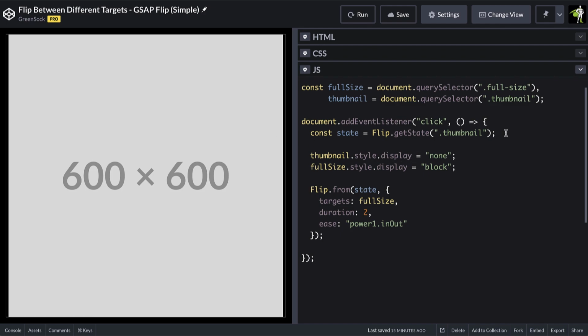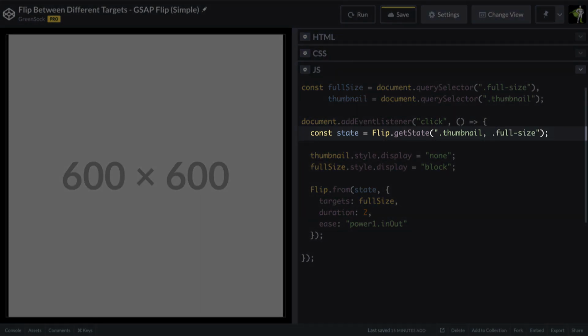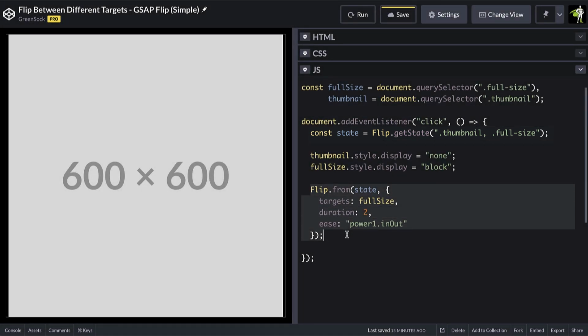Now, another thing that's cool about Flip is that if we get the state information for both the thumbnail and the full size, so now we've got two elements in there with the same data flip ID, when we do the flip.from, it's smart enough to figure out which one is visible and which one isn't. So if one has got display none, then it's going to prioritize the other one in terms of animating it.